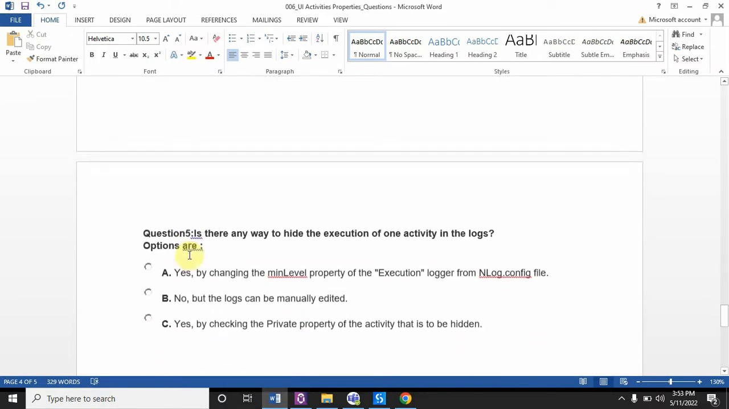Now the last question is question 5. Is there any way to hide the execution of one activity in the logs? Yes, by changing the min level property of the execution logger from the nlog.config file. Okay, no, but the logs can be manually edited. No, that's not correct. We don't prefer to manually edit the logs. Yes, by checking the private property of the activity that is to be hidden.